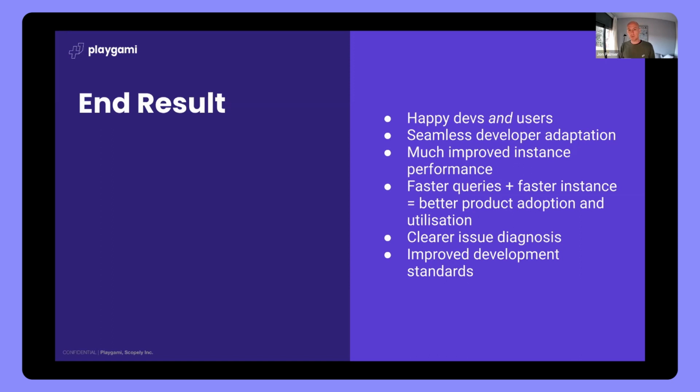And as a bonus, we've got improved development standards. Our developers are increasingly finding the best practices are built in and habitual.